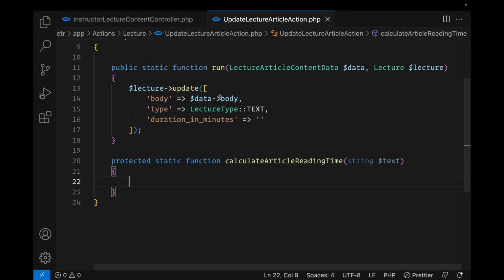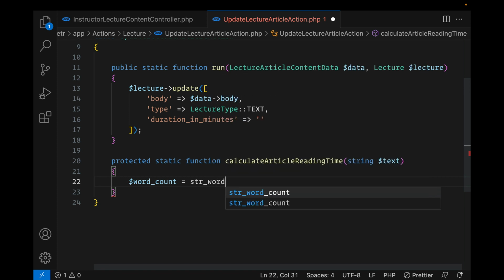So the first thing we want to do is strip off all the HTML tags from the body, and then we only get the words in that text. And based on the number of words, we can estimate the minutes that it would take somebody to read the text. So here, I'm just going to say word count equals string word count. That is a PHP function. So it counts the words in a string.